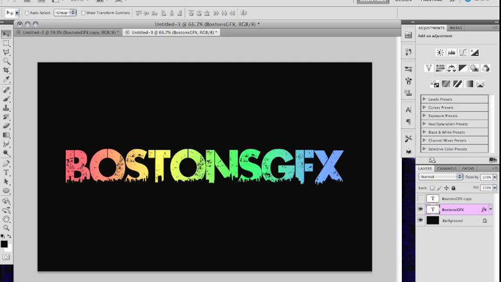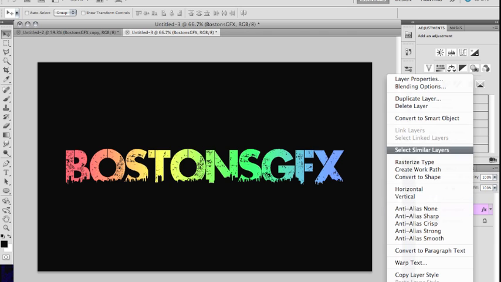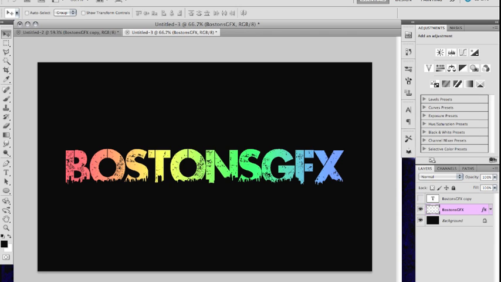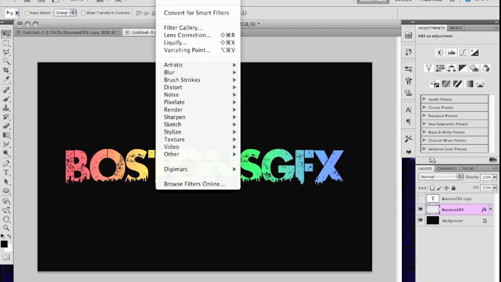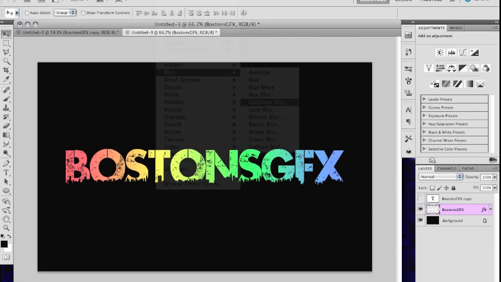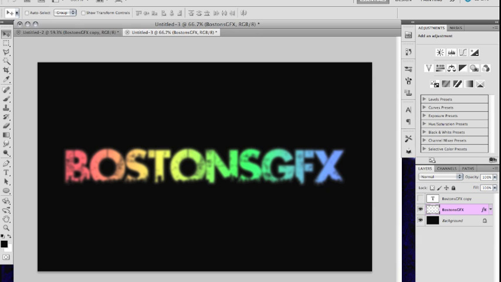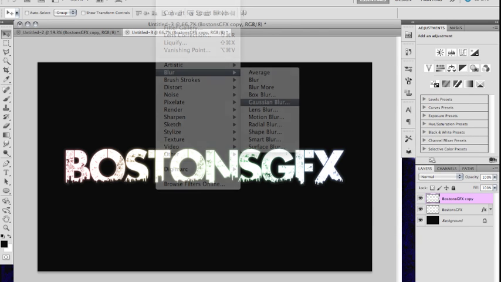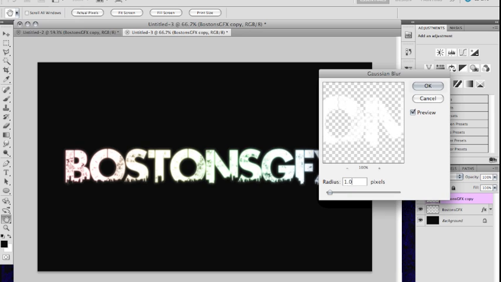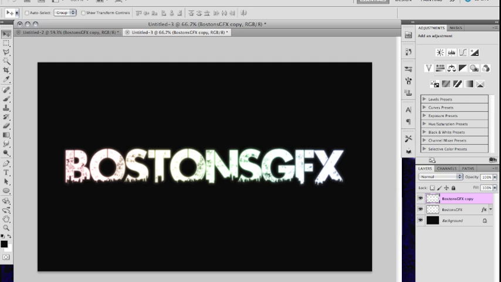Then you're going to right click on it and rasterize type. Now go to Filter, Blur, Gaussian Blur, and set the Gaussian Blur to 4.0, or 4 pixels. Then hit OK. Now unhide that layer you duplicated earlier and rasterize that as well. Then go to Filter, Blur, Gaussian Blur, but this time set it to 1 pixel, or 1.0, and hit OK.